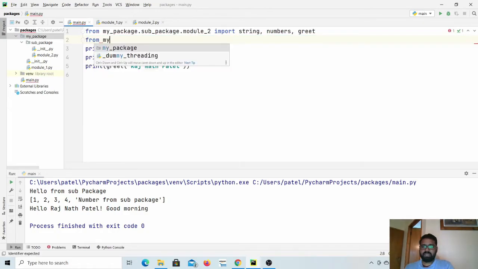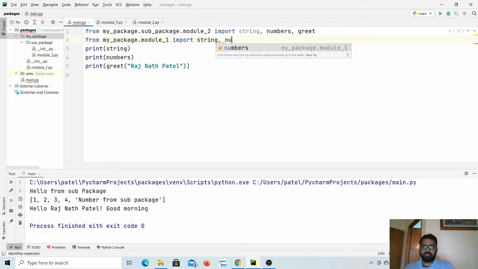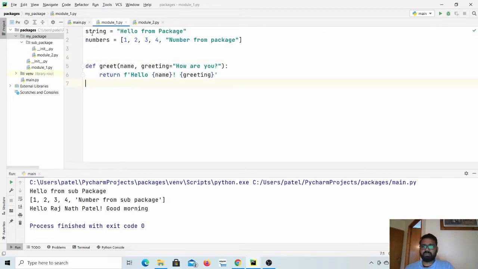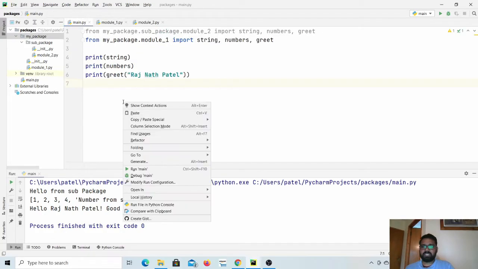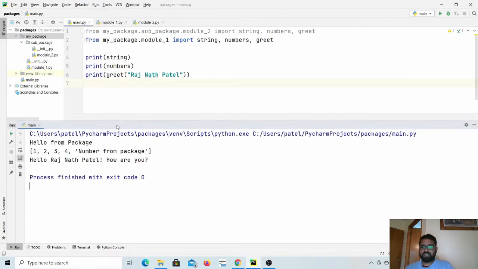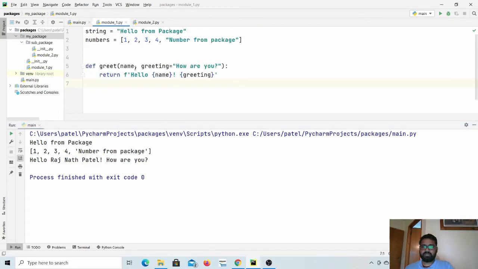Let us say from my package dot module1 import numbers and greet. Now if I run it, I will get the attributes and function from this module. Okay, let us run and see it. I see it says hello from package, 123 number from package, and now it says hello Rajnath Patel, how are you, which is coming from this code.